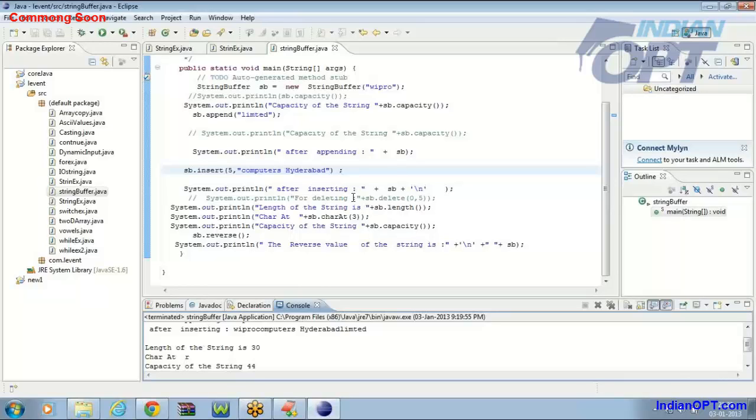And I just want to display the character at third position. 0, 1, 2, 3. It is R. Later, I want to display the capacity. Now you find the difference: the length is 30. It has 30 characters, but its capacity is 44.